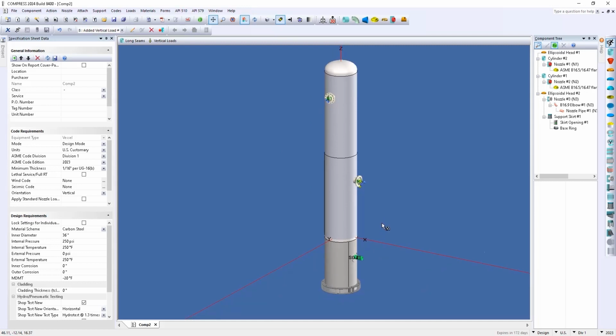Now again, this is going to be transmitted down into the supports, so it's not going to apply any local stress to the shell due to this applied load. If you need to consider the local stress in the shell due to applied nozzle loads, you can use the WRC 537 option within the nozzle menu, or under your attachments, which we'll talk a little bit about later, you can use a clip or lug.